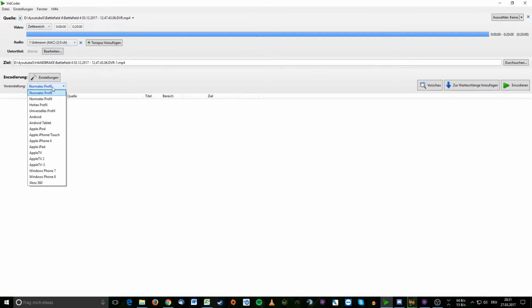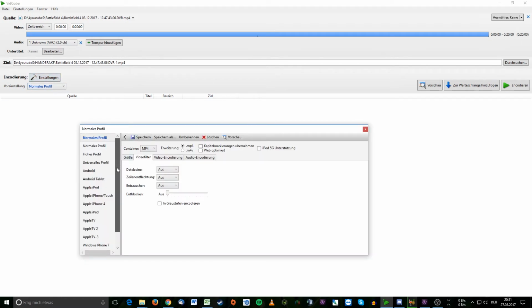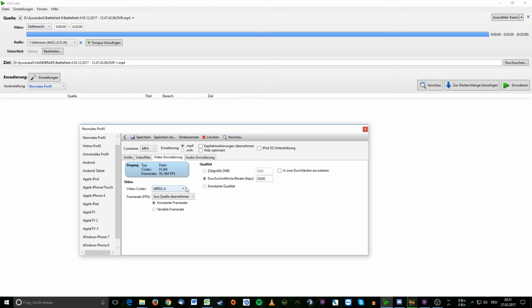it's working more with profiles. So you are creating profiles. Within a profile you do exactly the same settings as we did before in Handbrake. It is exactly the same. There are some minor differences. This is now German, but in the end, in English, it's exactly the same as in Handbrake.